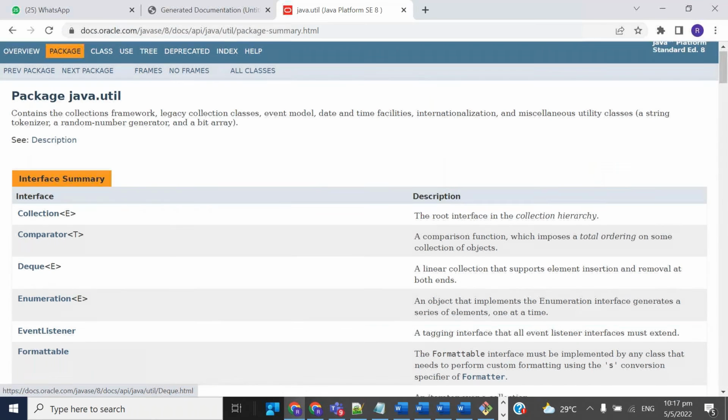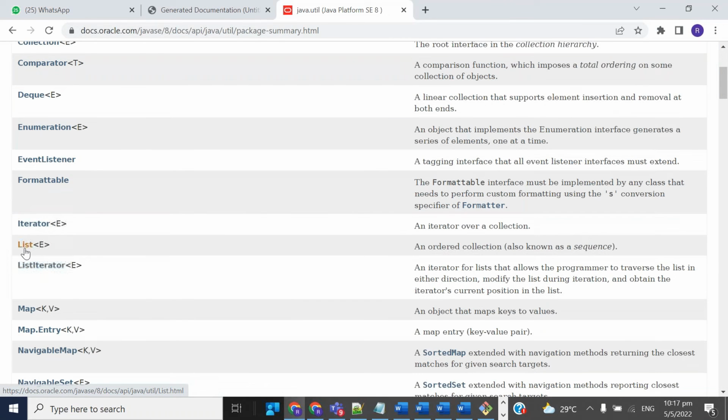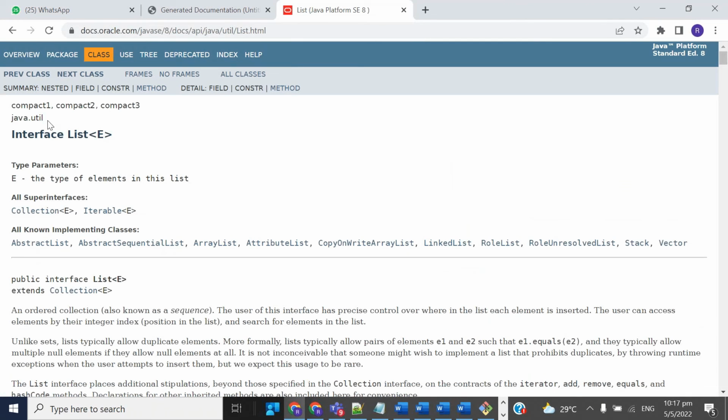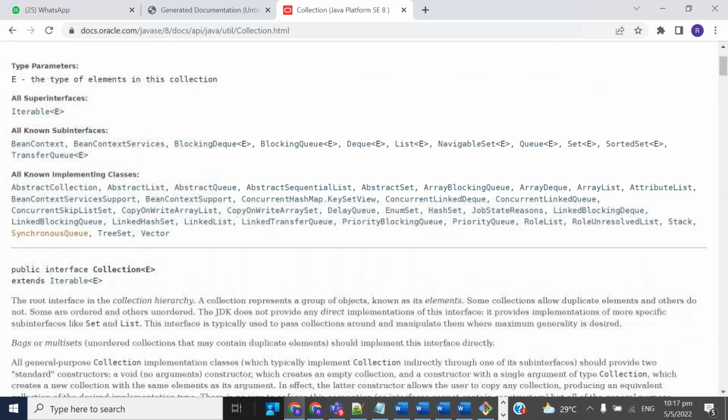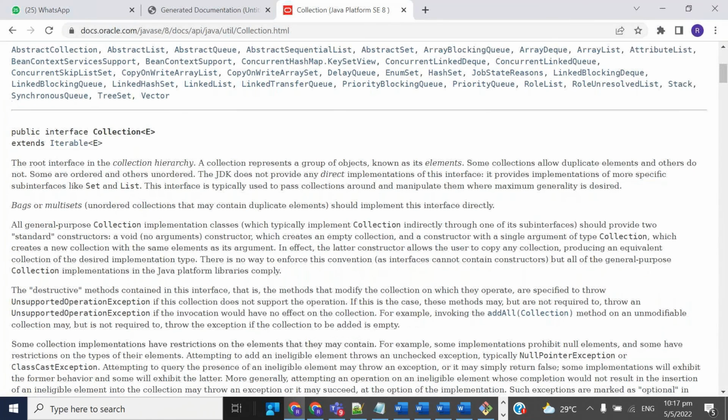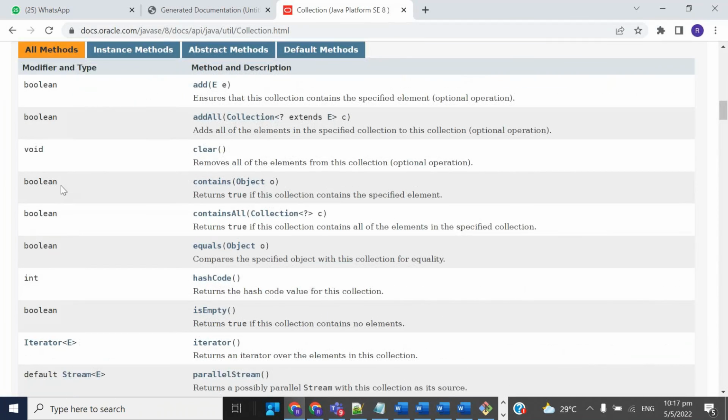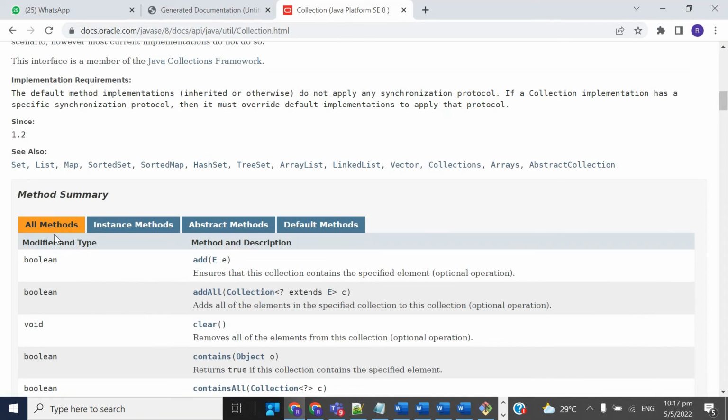So I want to learn about anything, one list. What is the list? Okay, so that will give it. They also have what interface is list. Really different, collection is the collection interface, Iterable. What is this? What is the purpose? All kinds of information we can see here. What are all the methods, modifier and type, method description.